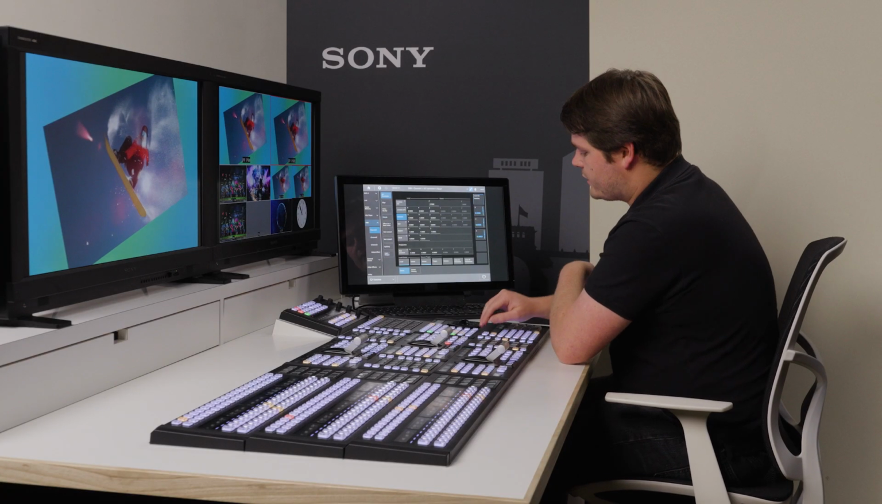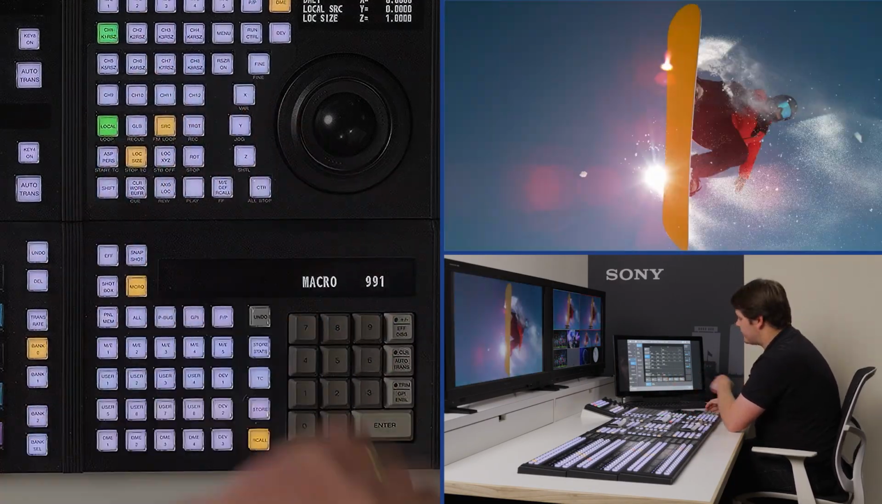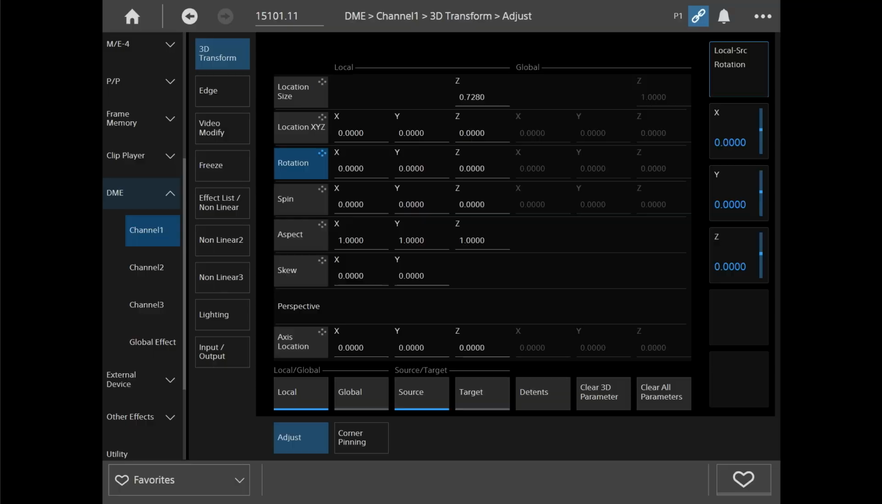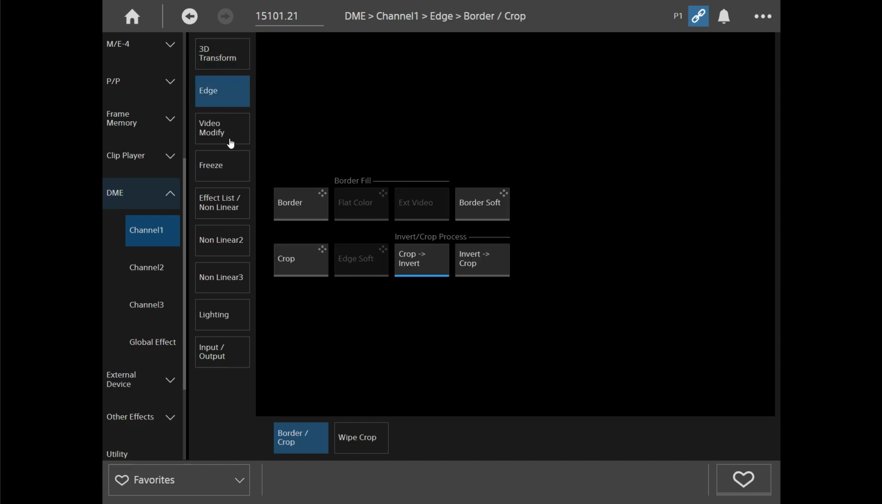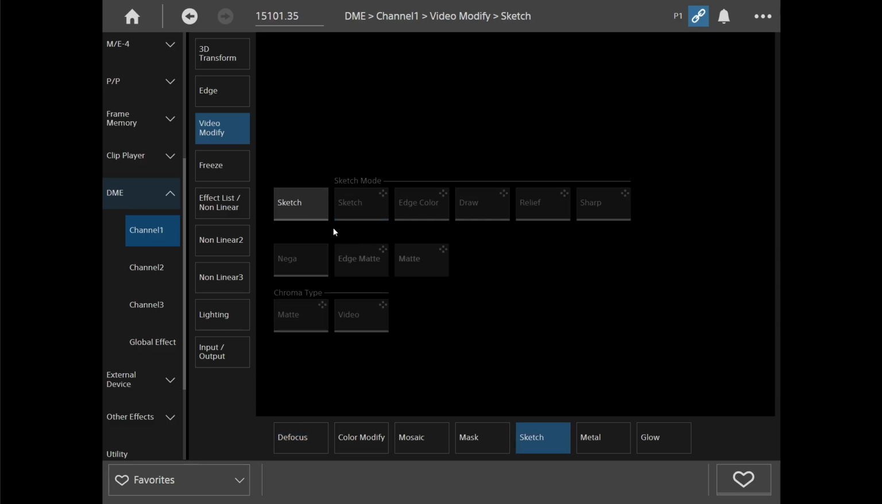I'm going to reset that. I can use the clear work buffer button with a double tap to clear out all DME parameters and start again. So that's what I've just done there. Let's take a look at some of the more creative effects that we can use through these menus. We have edge effects, which give you borders and cropping options. We have video modify options that might give you defocuses or mosaics. We're also going to talk about some of the new stuff, such as sketch effects.